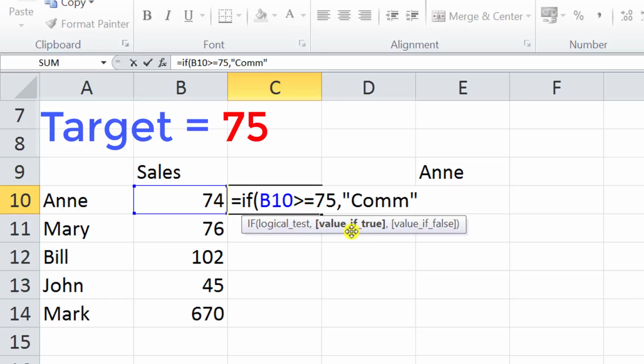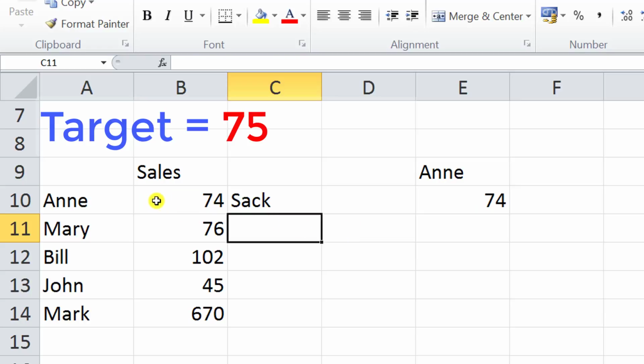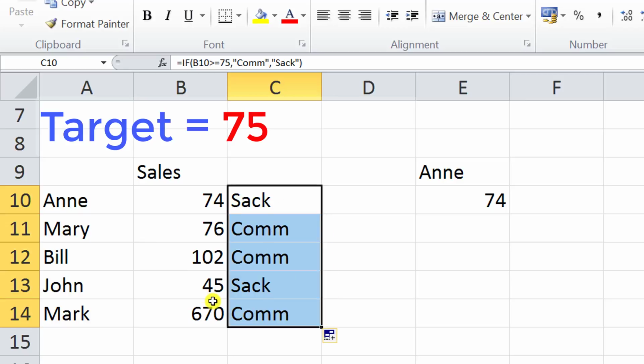Now let's imagine that they haven't reached the target. So if they haven't reached the target, now I'm going to sack them. So it's either they've reached the target and got the commission, or no, we've sacked them, okay? And then when we press enter, notice, well, poor old Ann's sacked because she hasn't reached the target. And when we pull this down here, notice now it does the job that we wanted to do. So Ann sacked, Mary and Bill got commission, John sacked, and Mark's got his commission.